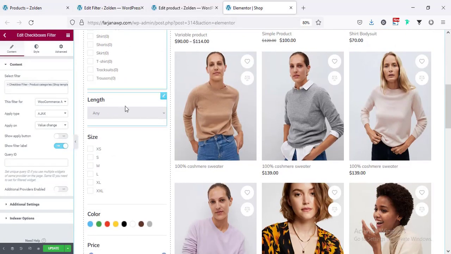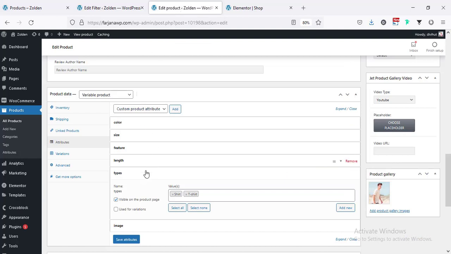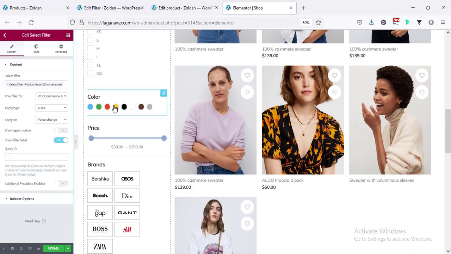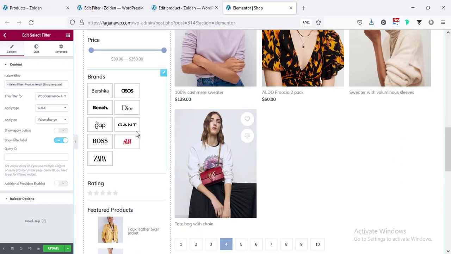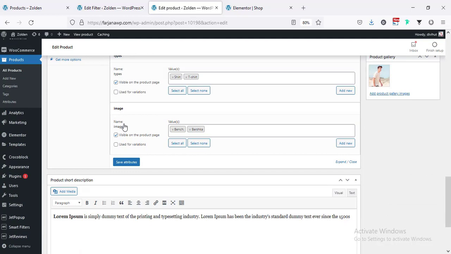And in a similar way, here is another filter. This is length. It's also coming from our product attribute, the product length, and this is coming from the size. If I go to our product, this is another attribute for product size. All the sizes will show in this filter list. And similarly, here is the color, here is the price range, and also here is the brand or image. For brand, if I go to the product, this is coming from this image attribute, and we can set some images for each of the attribute names or the image names.